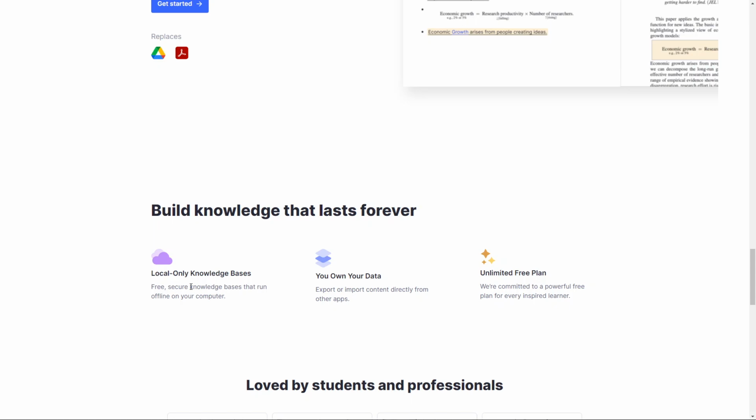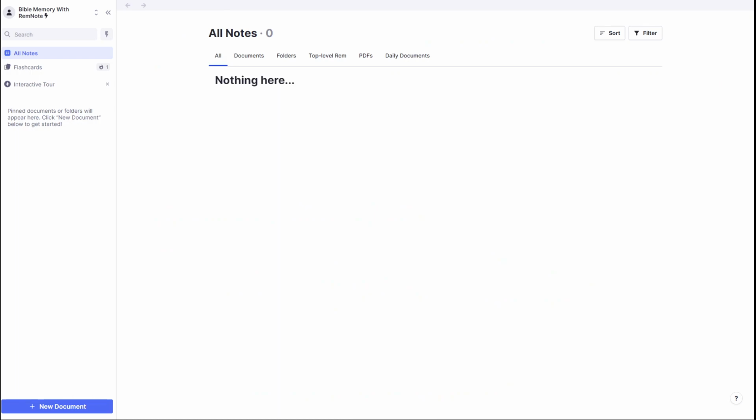Okay, so let's switch across to RemNote and see what it will look like when we install it. So in order to install it, you need to go to the RemNote page there. I'll leave a link down in the description. But let's open up the RemNote app. This is what you'll see when you open up RemNote. And you can see that there are 0 notes, no notes overall.